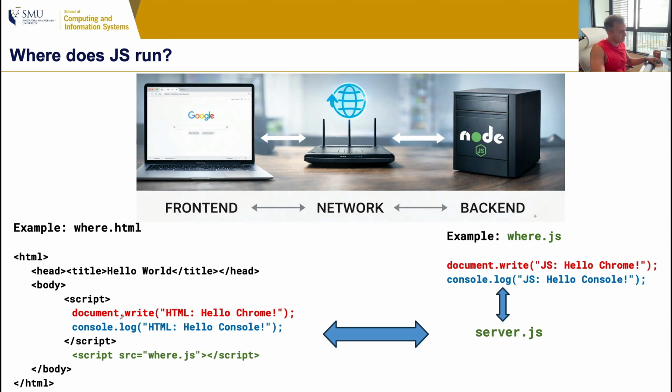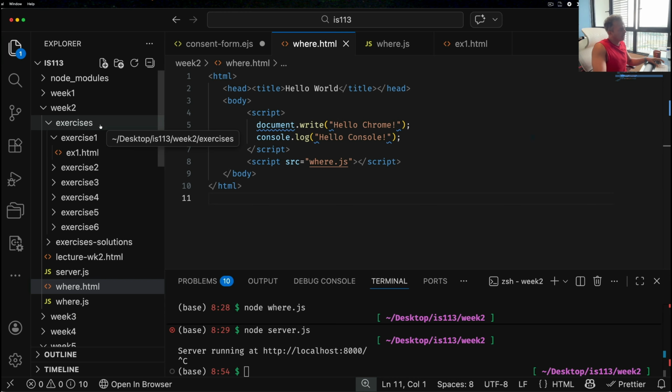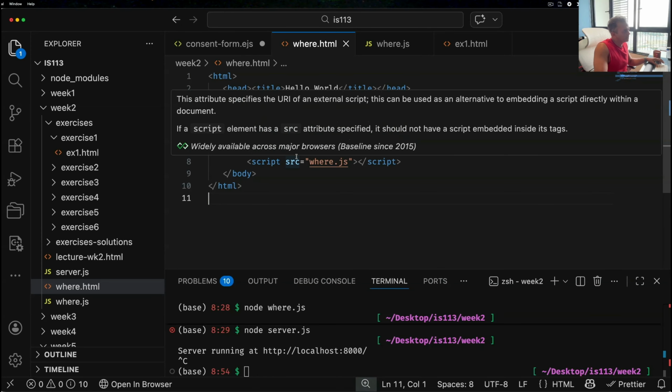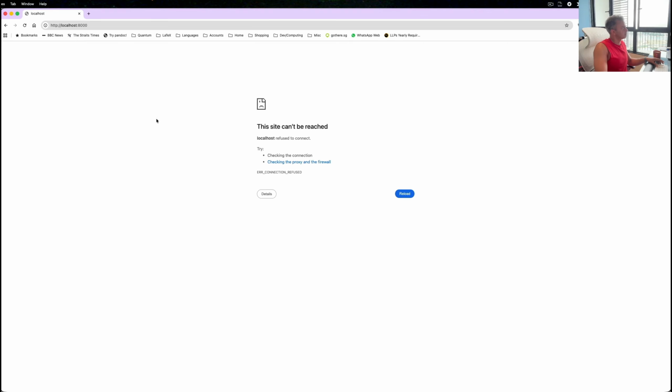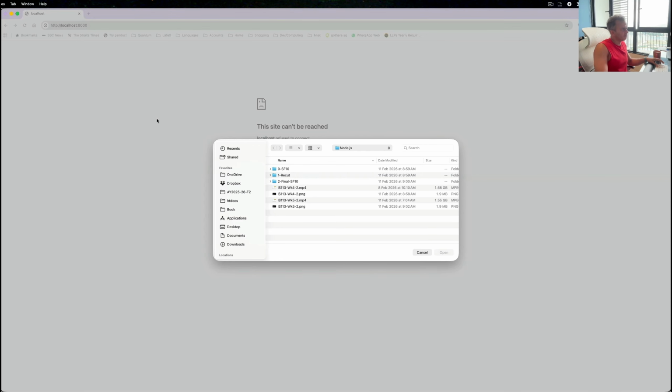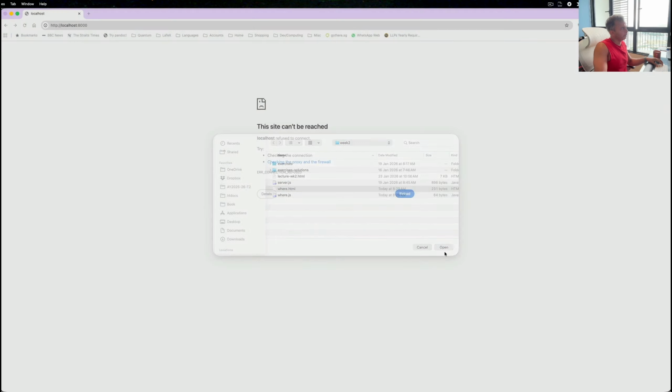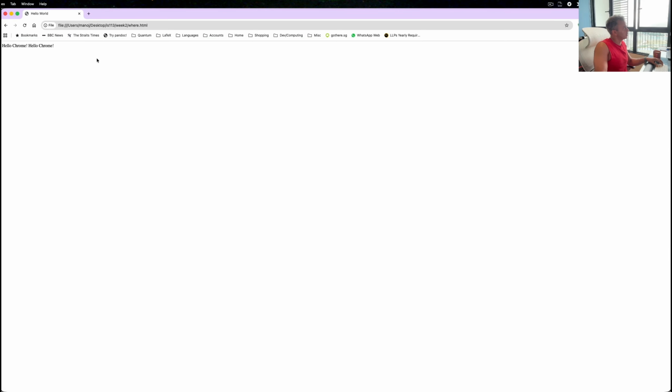So this file, I already have prepared it. In my week 2, I have this file where.html. Let's try to run it directly in Chrome, which means I'm going to just open the file as a file in Chrome. So let's do this properly and carefully. Here, I'm going to say open a file, and this is my desktop, IS-113 week 2. I'm going to open where.html. Now I get hello Chrome.